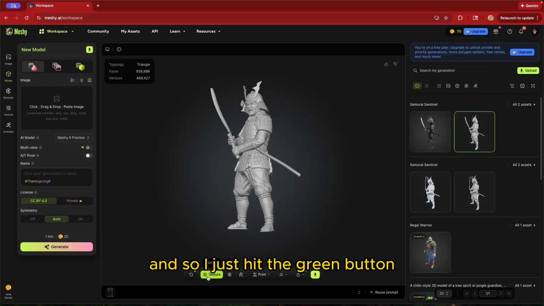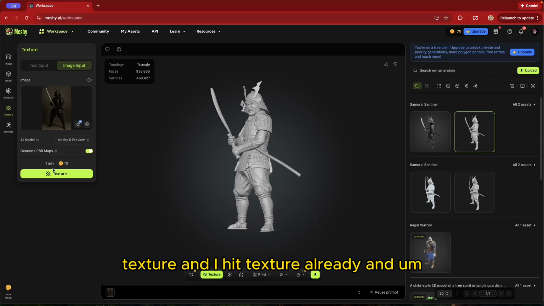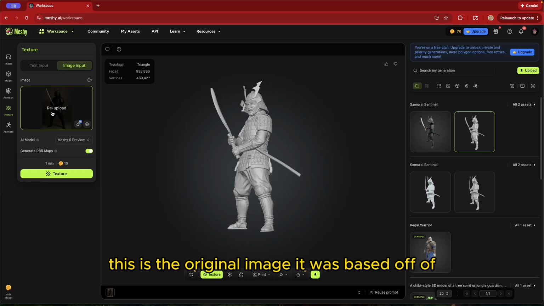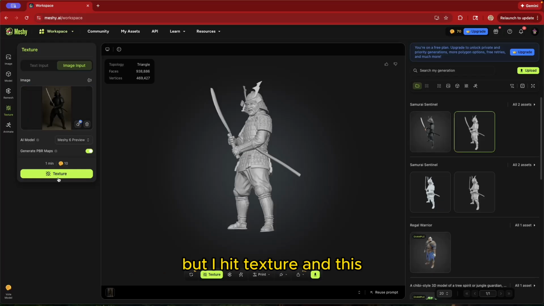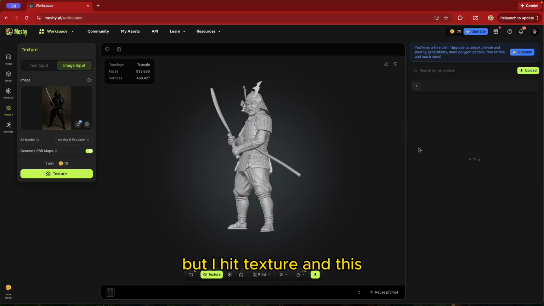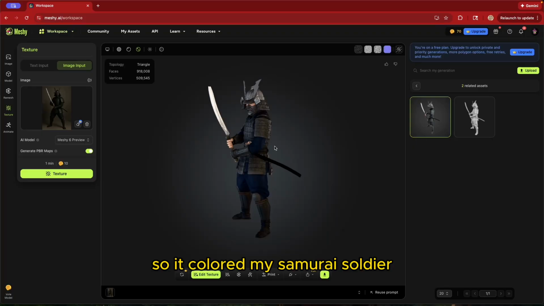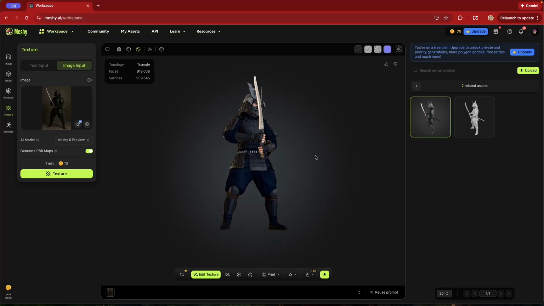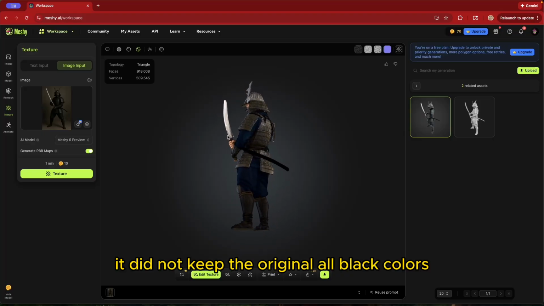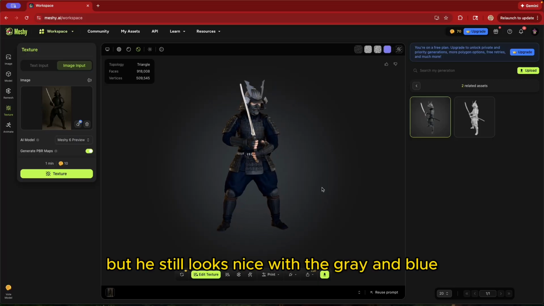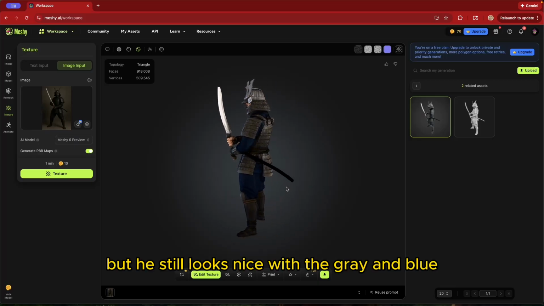And so I just hit the green button, texture, and I hit texture already. And as you can see, this is the original image it was based off of, but I hit texture, and this is what it came up with. So it colored my samurai soldier, and it looks pretty good. It did not keep the original all black colors, but he still looks nice with the gray and blue.